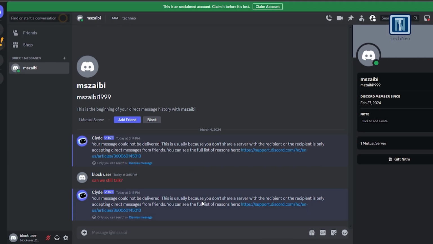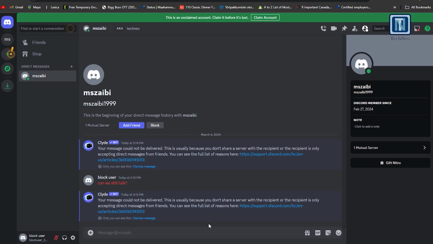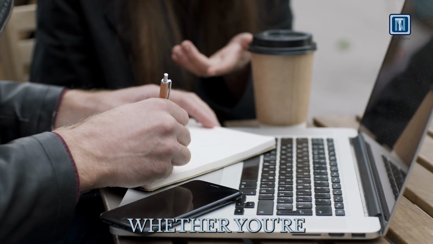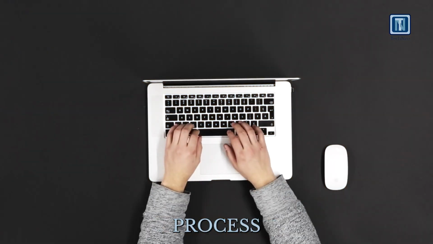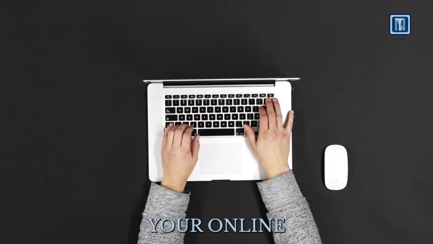And there you have it, a comprehensive guide on blocking and managing users on Discord. Whether you're on desktop or mobile, this simple process can significantly enhance your online experience.